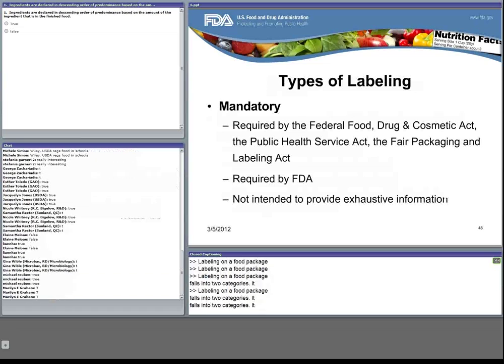All labeling on a food package falls into two categories. It is either mandatory or voluntary. All of the mandatory pieces of information must appear on nearly all foods under FDA's jurisdiction that are in package form. These mandatory label elements are required by either the Federal Food, Drug, and Cosmetic Act, the Fair Packaging and Labeling Act, the Public Health Service Act, or FDA's regulations. Mandatory labeling is not intended to provide exhaustive information, but all necessary information that the consumer needs to know about the product and how to safely use the product, if not otherwise evident. We will discuss the last concept more fully a bit later.